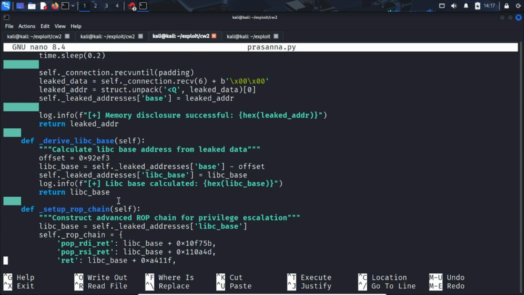And the setup ROP chain function. Why it is used is to hardcode ROP gadget offsets for the known libc version and calculate their memory locations. The purpose of all of these payloads is to fill the buffer and overwrite the return value, then append the crafted ROP chain that loads bin bash and calls system.